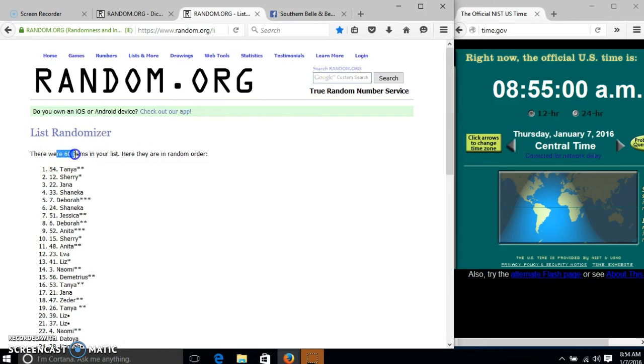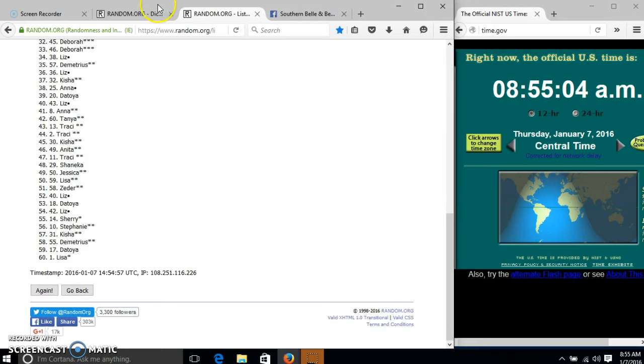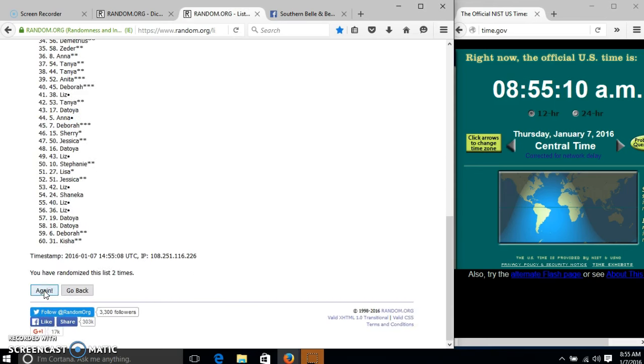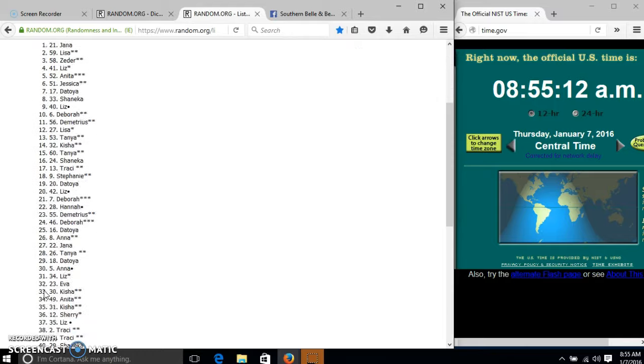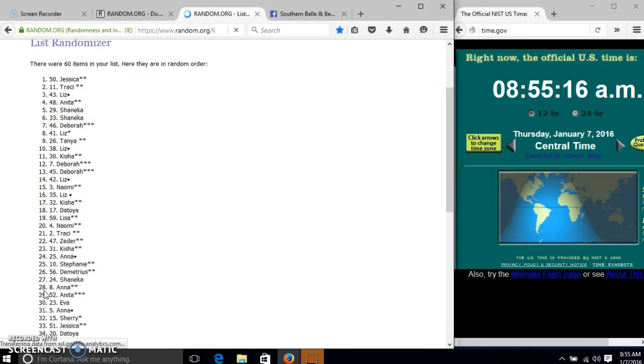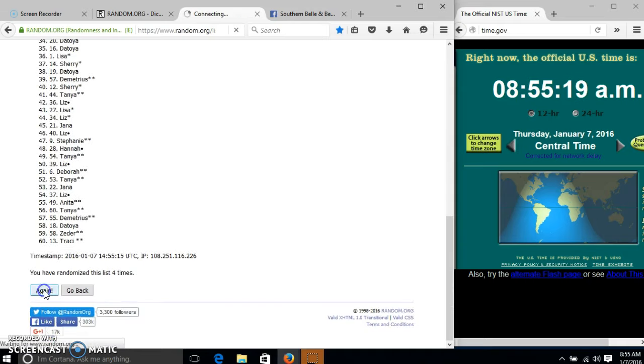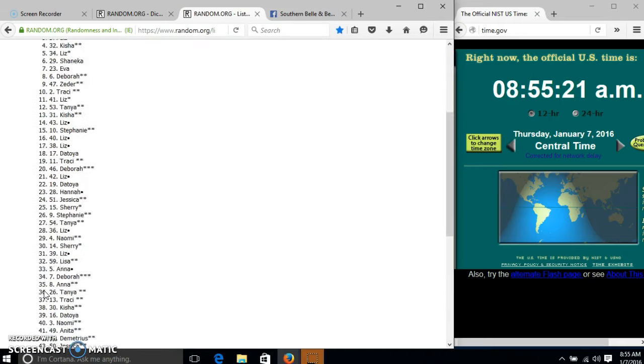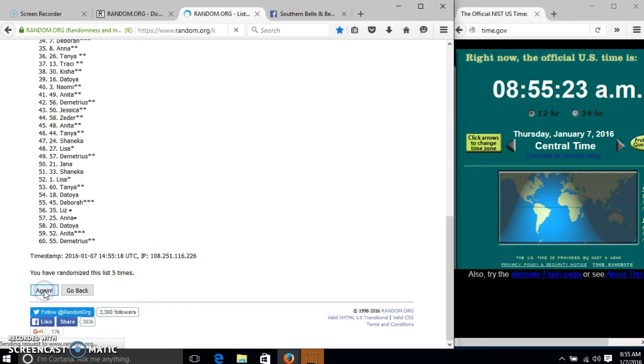After the first time, we have 60 items in our list. Tanya on top. Lisa on the bottom. Our dice is 7. So we'll go 2, 3, 4, 5, 6.